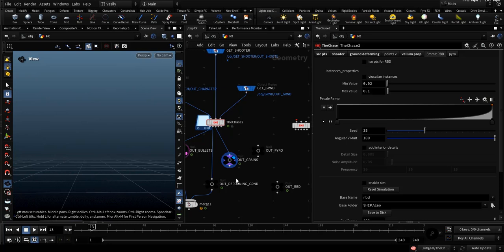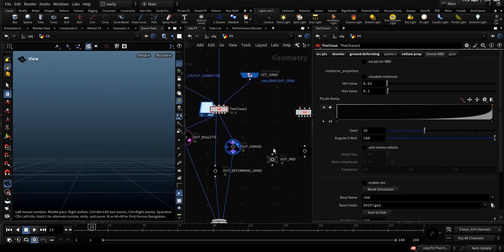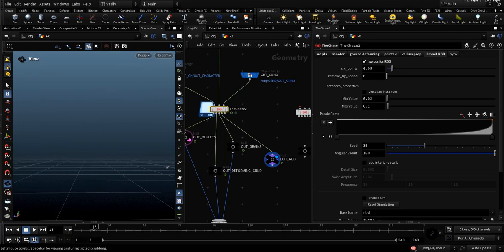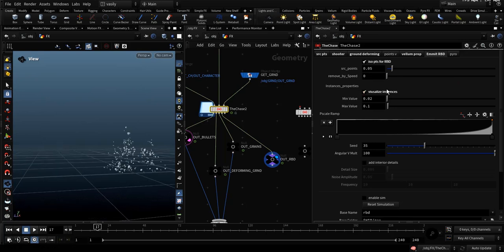Coming to the RBD, that's coming from the fourth output, and it's very, very basic. All you have to do is isolate points for RBD and visualize instance. You can increase or decrease how many points you want this to be instanced. We can instance geometry on it and use it inside of the rigid body solver.